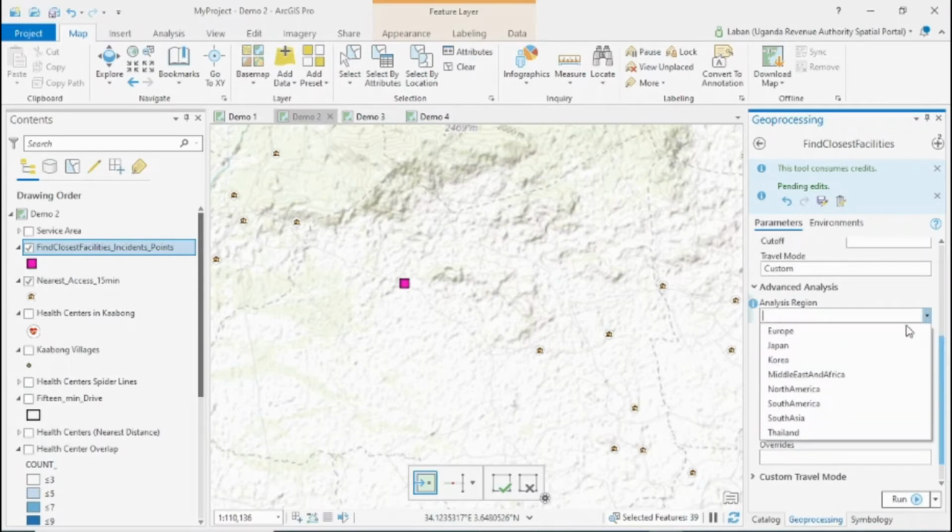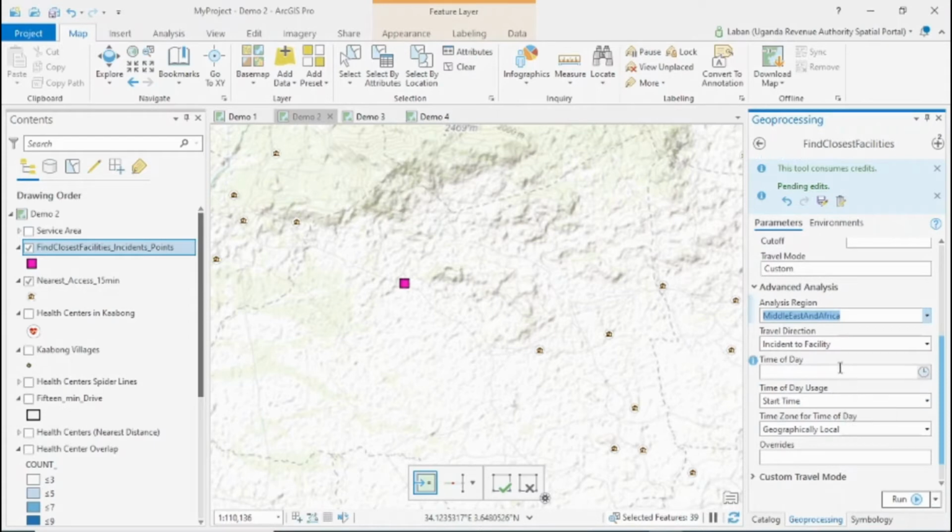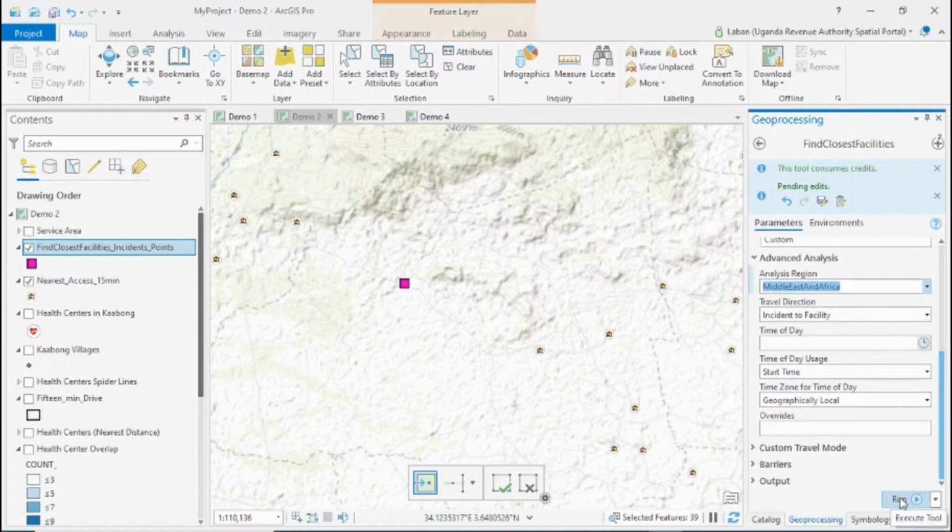The analysis regions within Middle East and Africa. And the travel direction I'm looking for is from my incident to the facility. I'm going to go ahead and run this particular tool. So running this tool is actually going to give me some outputs. It's going to give me output routes, output facilities, output incidents, and output directions. So I'll get directions to the facility, I'll get the routes. So I'll be able to know which is the closest route and which is the farthest route, the farthest facility and the closest facility, since I'm picking 3 facilities.